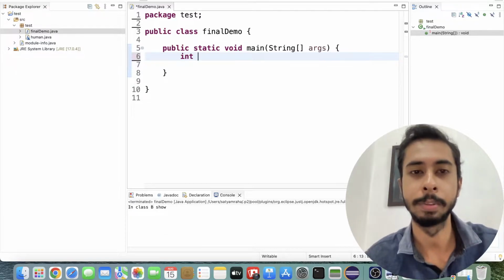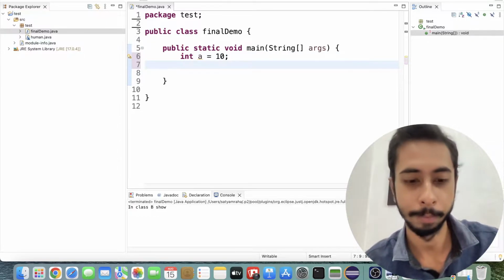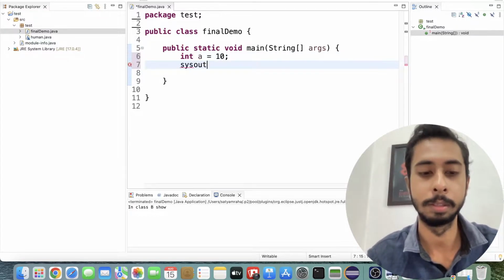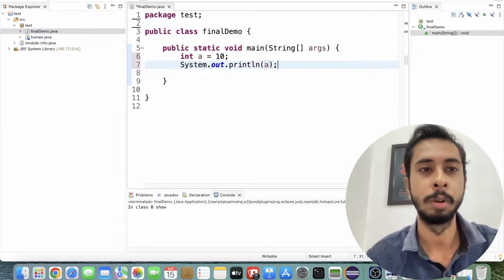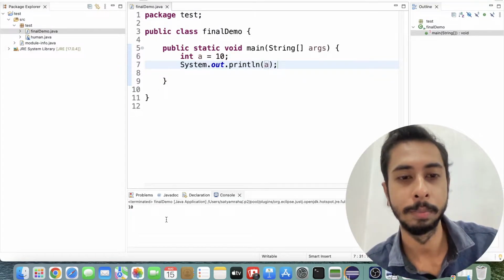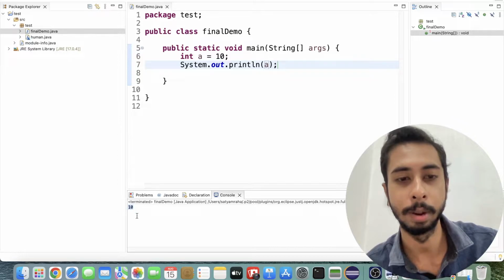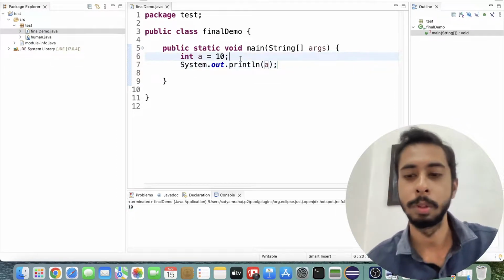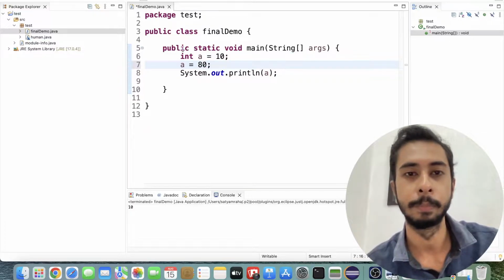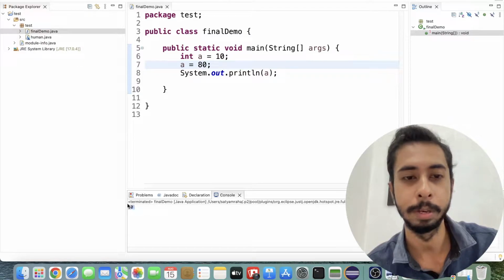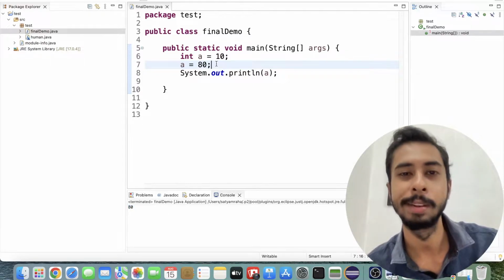Say I have a simple integer variable with a value initialized to 10. Now, if I want to print this value, it will print 10, right? So in the console you have 10. Fine. Say if I want to modify it to 80, the print statement should print 80. Yes, it's printing, so it is fine and normal.